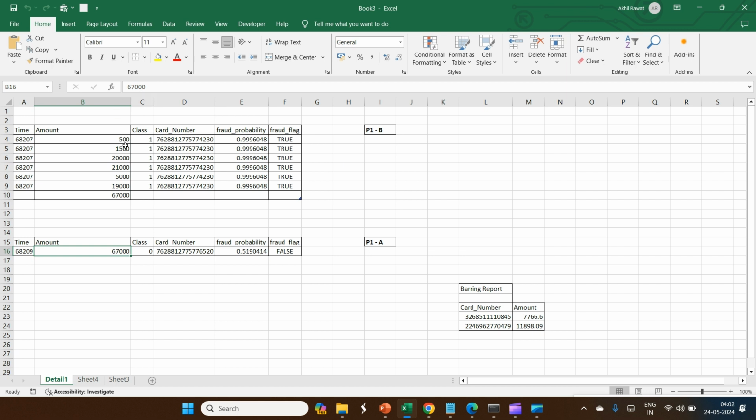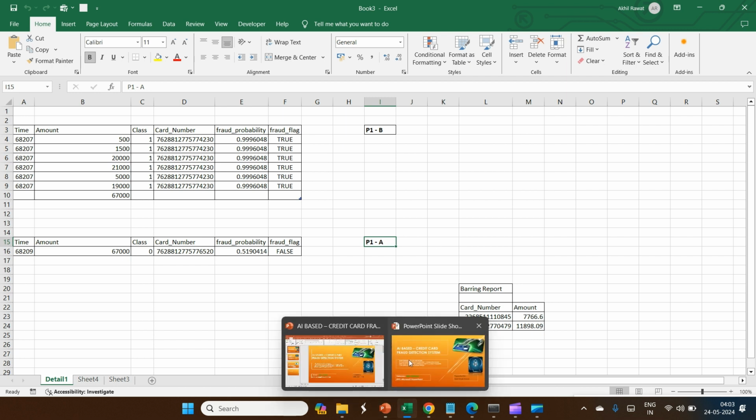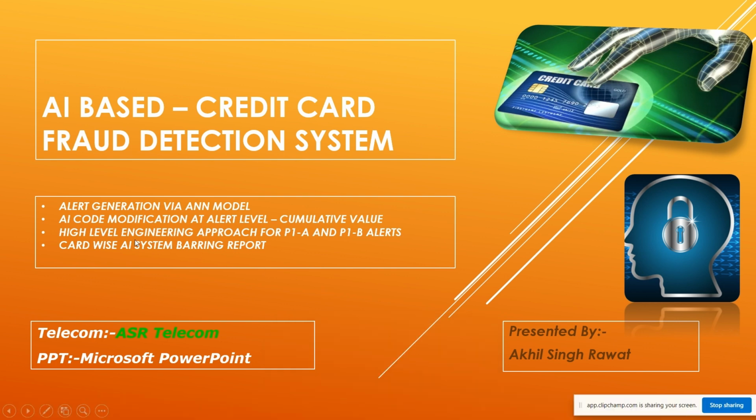So like this one here, multiple transactions are there. What I have done is I have named the alert P1B for multiple transaction cumulative amount, and P1A for single transaction cumulative amount. So I have explained it now in a very easy manner. This covers the third point also, the high level engineering approach for P1A and P1B alerts.